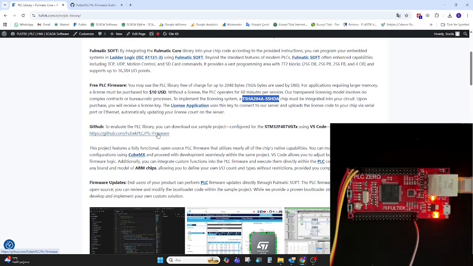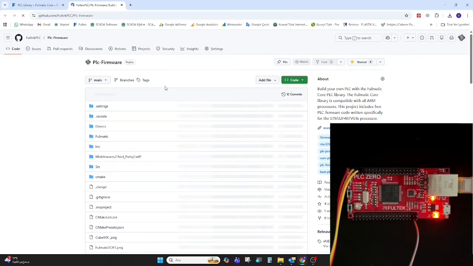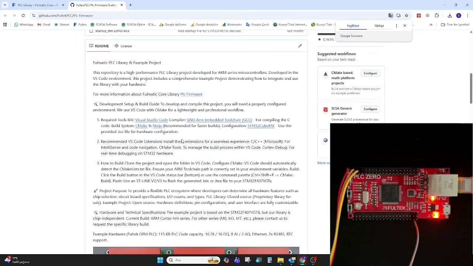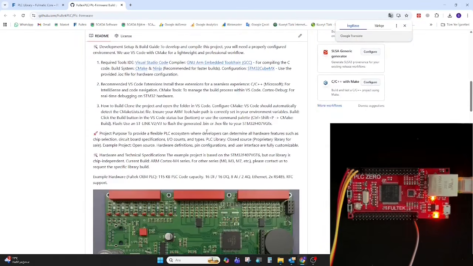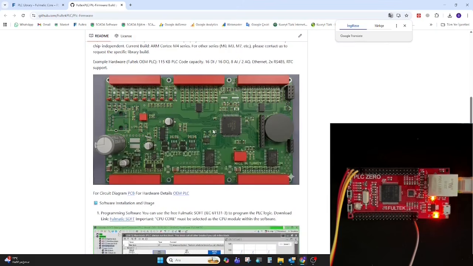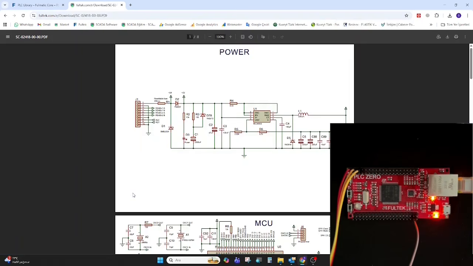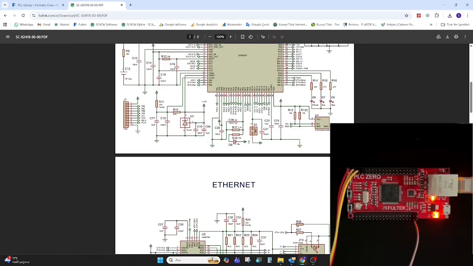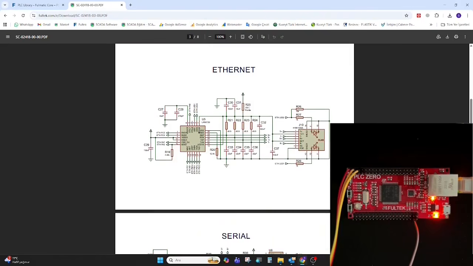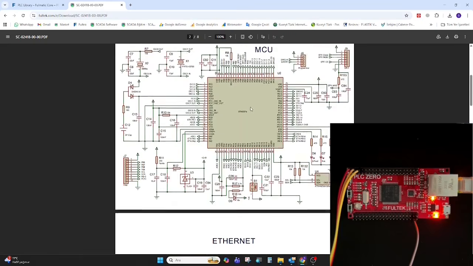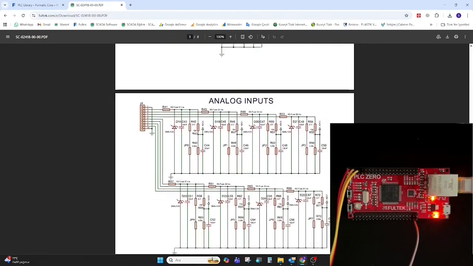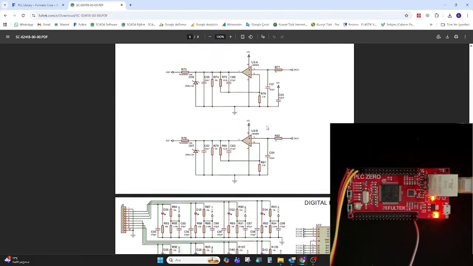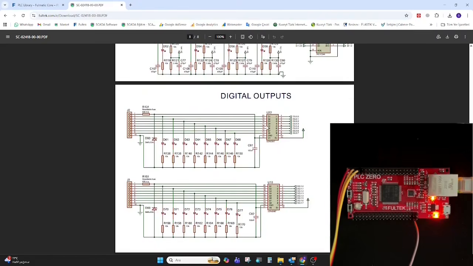You can also visit our GitHub page to access our projects by clicking the provided link. Detailed documentation is available in the README section of the repository. The reference circuit schematic for a sample PLC is also accessible in this section. You can examine the complete open-source schematics for the microcontroller, Ethernet, serial port, analog input, analog output, digital input, and digital output circuits.